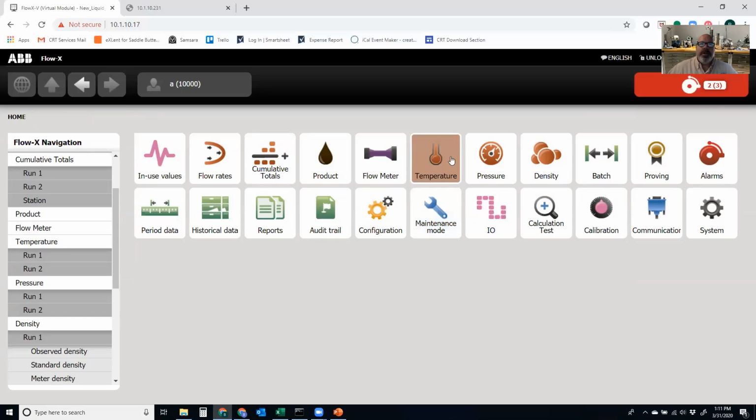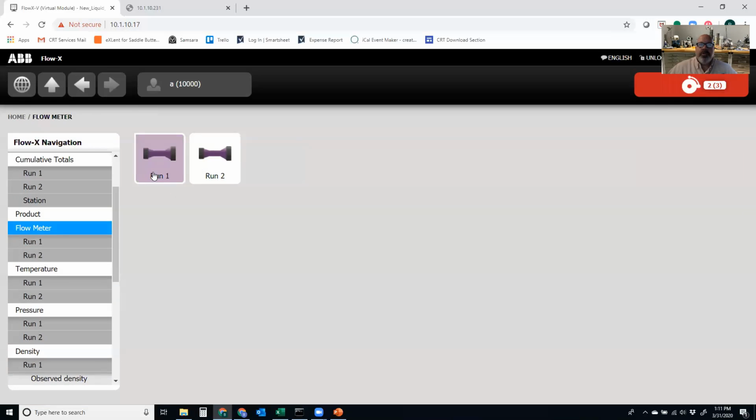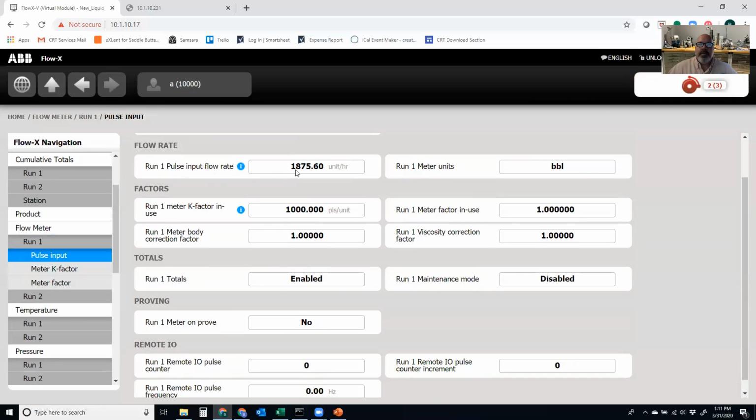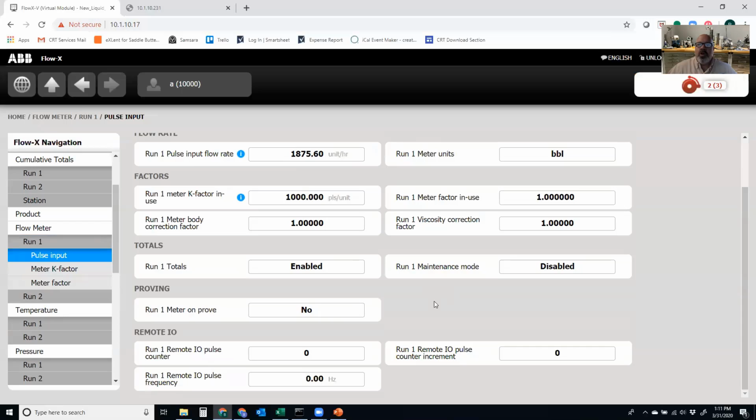So if I want to see the flow meter and information on the flow meter, I can go into run 1, look at the pulse input. It's going to tell me what the frequency is of the input, what direction I'm going in, is it active, what my current pulse input flow rate is, and the units per hour. Now, if this is in barrels, we see over on the right-hand side, but if it was in mass, it would be in pounds per hour. Our K factors, how many pulses per unit it is, what meter factor is in use, whether the totalizers are enabled or disabled, and then if it's remote I/O, where the remote I/O is coming from.